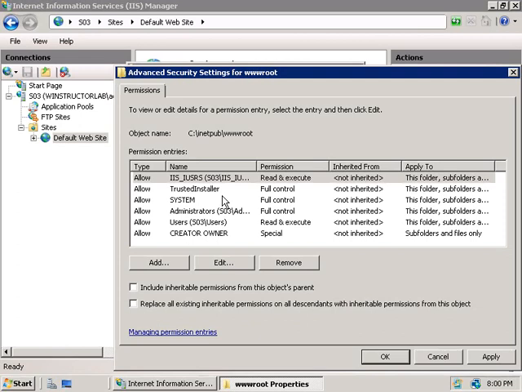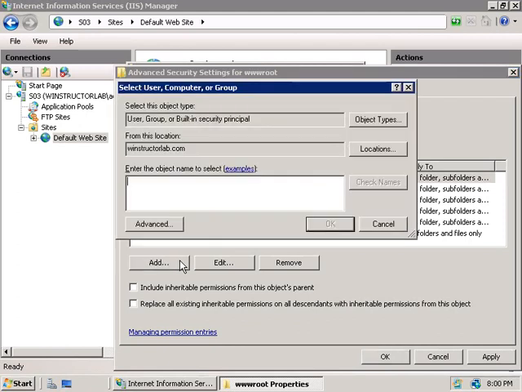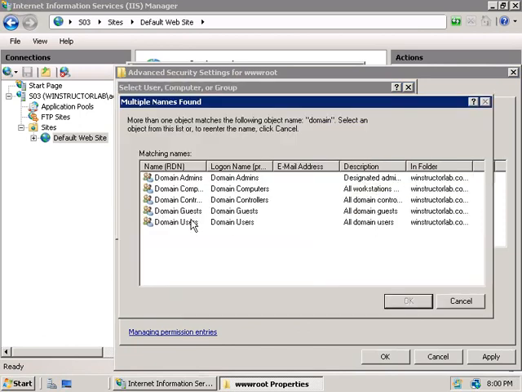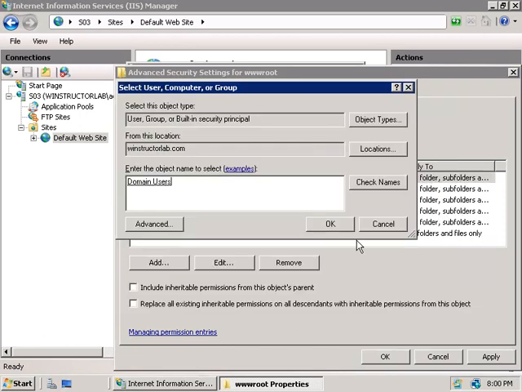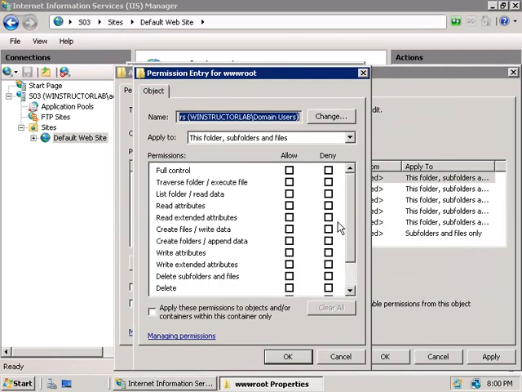So if we wanted to allow specific groups to access our content and remove anonymous access, we could click on the Add button, and let's locate, say, the domain users group. So I'm going to type in domain and hit check names, and we'll select the domain users group and click OK and OK again. And now we just need to set what permissions we'd like them to have.